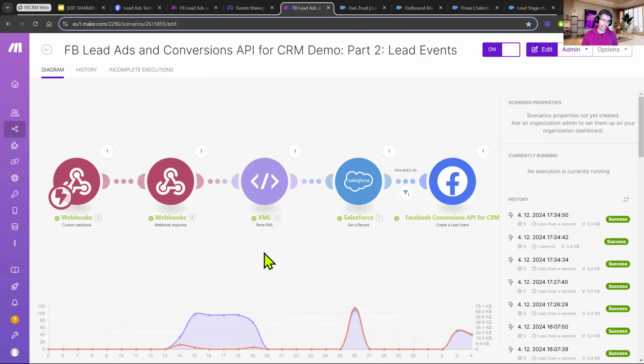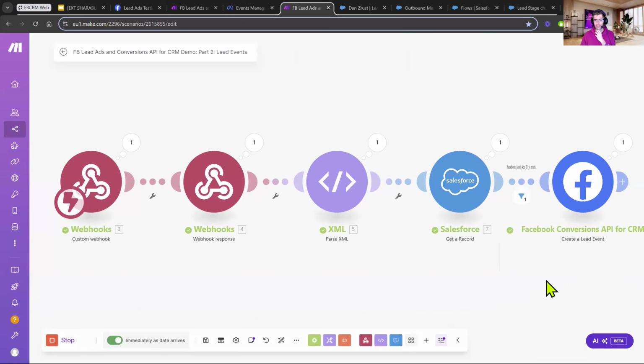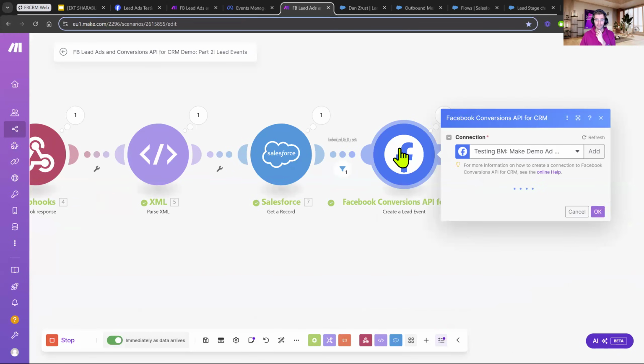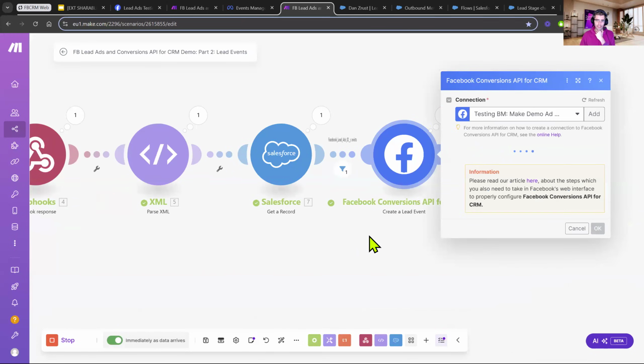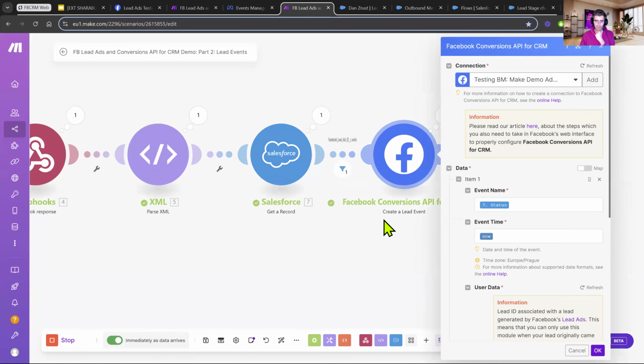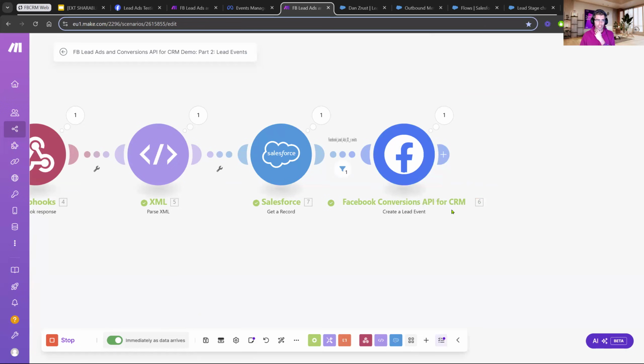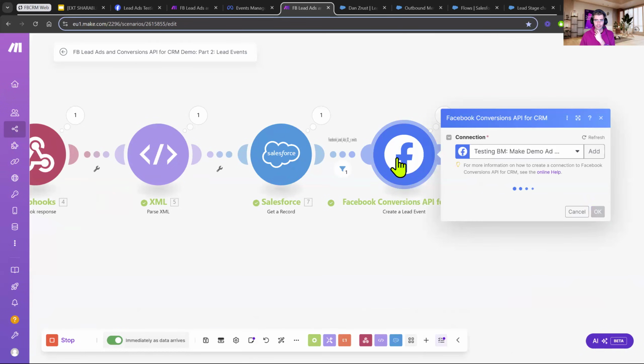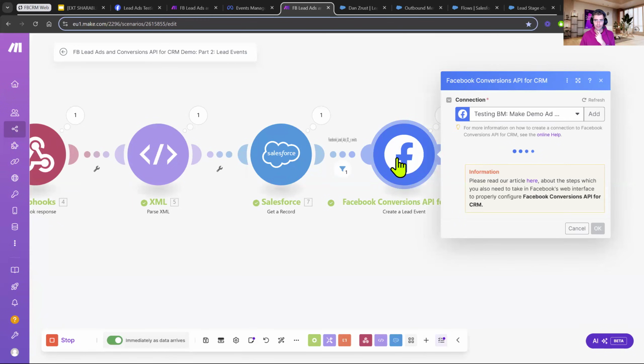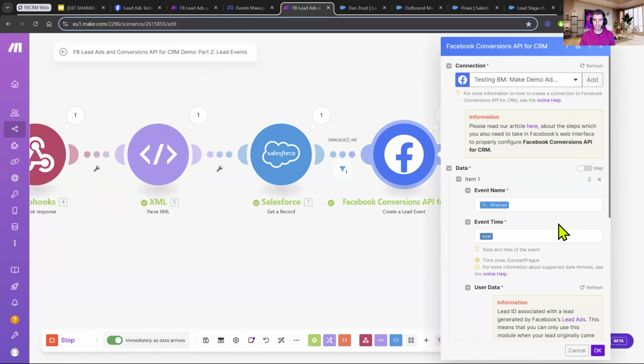Now, let's go back to the scenario, and let's look at what we currently see. You can see these webhooks and this XML here, and then get a record, and then this Facebook module to send the actual event. So maybe let's start from the end. To send the conversions event back to Meta, we are using this app, which is called Facebook Conversions API for CRM. And the app is super simple. There are only a few fields to be mapped.